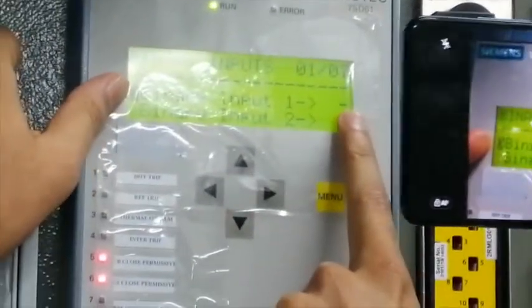I will show you this binary input again. So this is 0 now. The binary input is 0 now, and we'll also check the differential protection. Now the differential protection should be blocked.